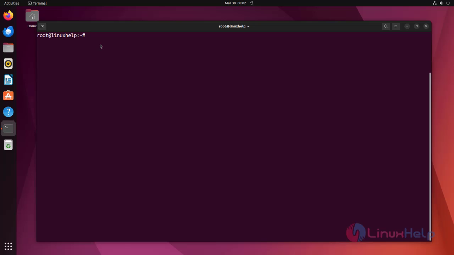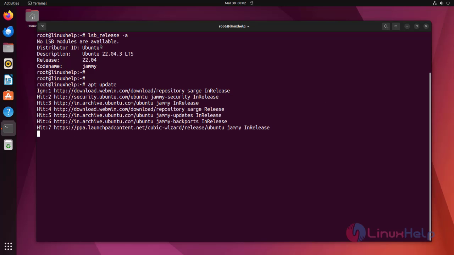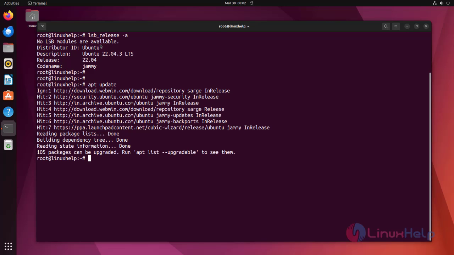At first, check the OS version. I'm using Ubuntu 22.04 version. Before installing Monitorix, need to update the repository by using the following command. Repository has been updated successfully. Now install Monitorix with the dependencies by using following command.